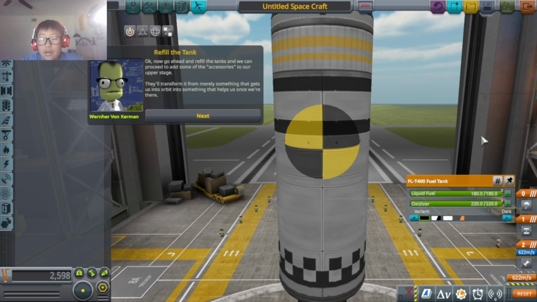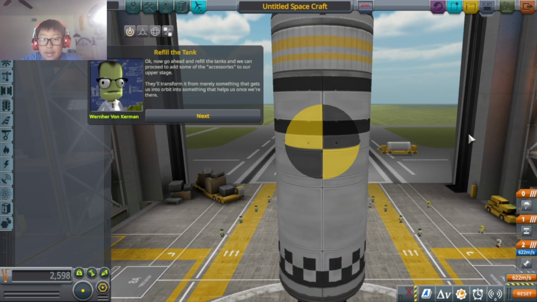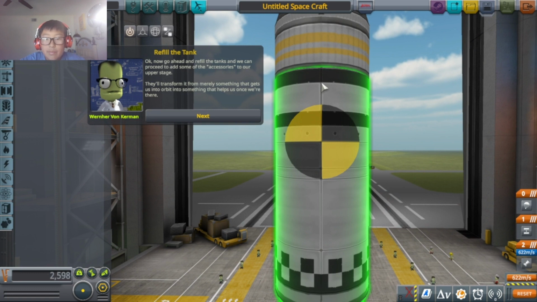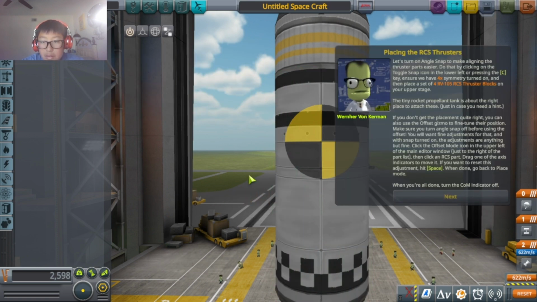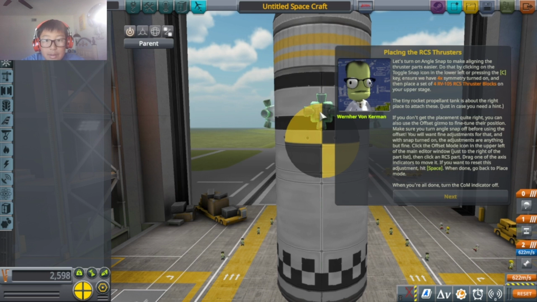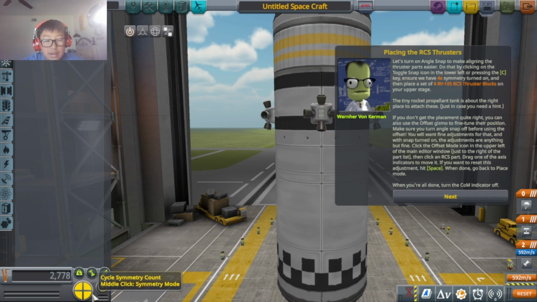If you're wondering how to fuel the tanks, just right click on them. Now remember where this center of mass is. So basically we have to find the middle point between the empty center of mass and this one. Click on force geometry. Go to command and control. Place the thruster block right around here, and then turn off center of mass.